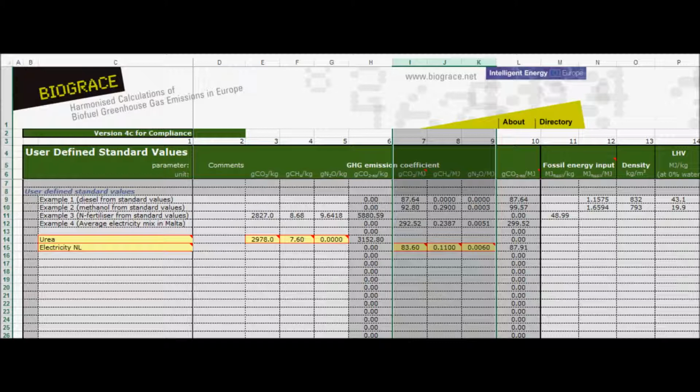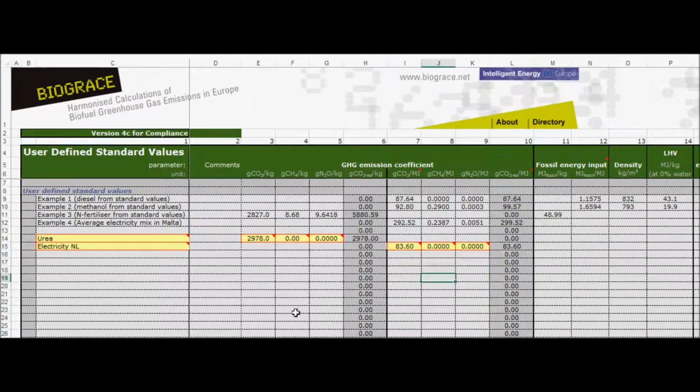If you would have found data with only a CO2 number and no CH4 and N2O numbers, or you would only have found a CO2 equivalent number, then in both cases you would have filled in the number in columns E or I and put 0 in the other two columns like this. You cannot enter values into columns H and L because these columns are not used in the calculations.